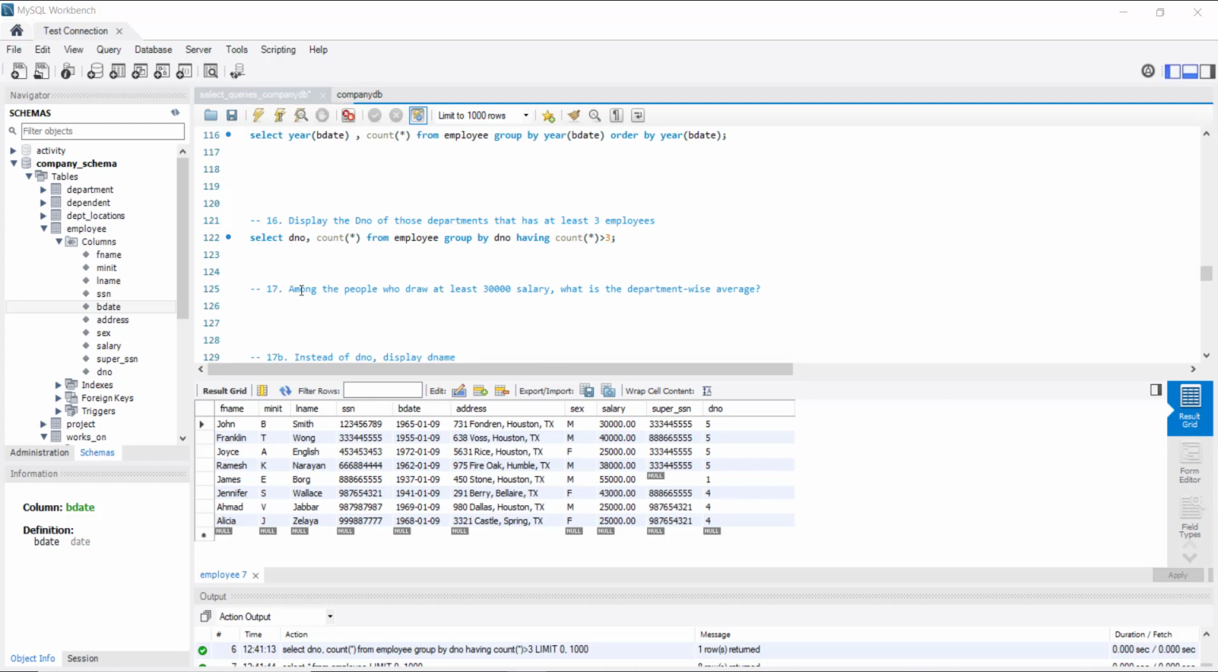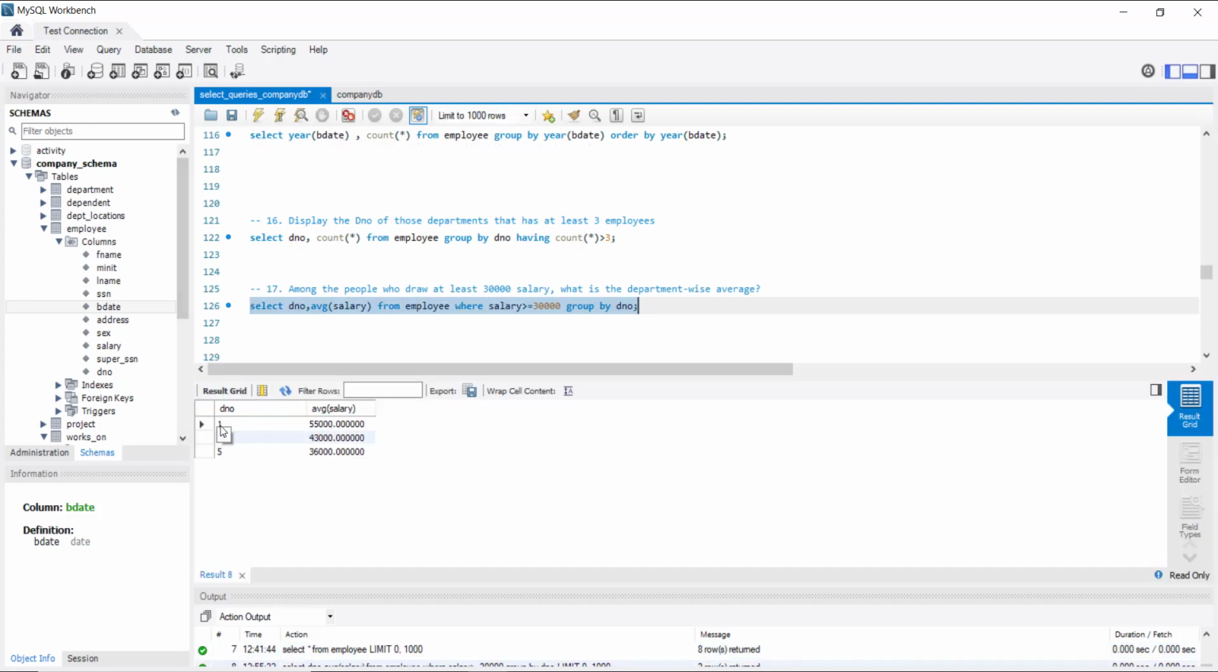Now the next question is, among the people who draw at least 30,000 salary, what is the department-wise average? So this we will segregate the query. Okay, so I'll say select d number from employee where salary is greater than or equal to 30,000. Okay, and we have to group it by department number. And what finally we have to do is calculate the average salary. So average salary, sorry, this should be department number. Let's run this.